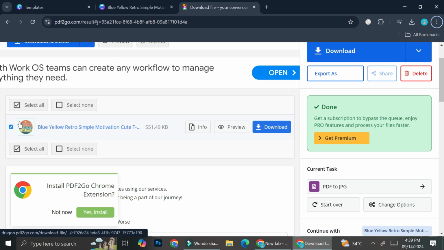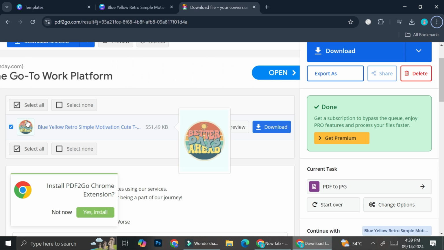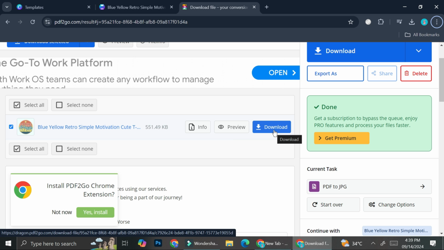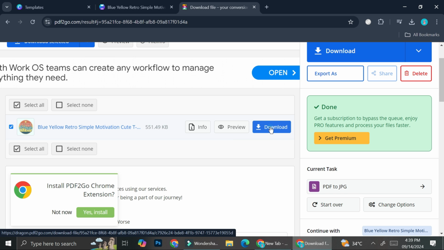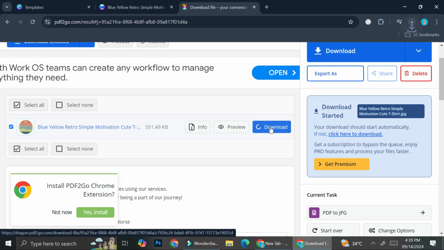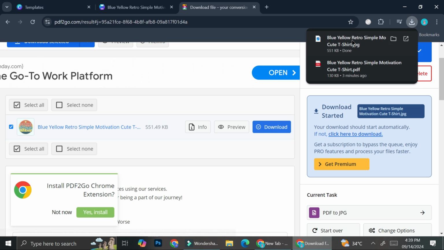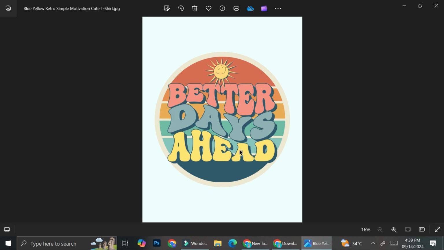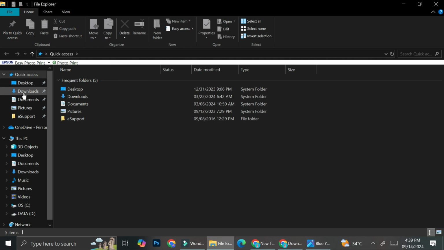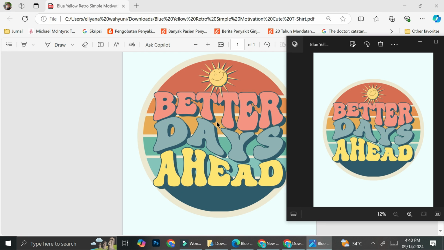All right, so I got the picture converted, and it's going to change the file type from PDF to JPG. And I'm going to go ahead and download this one. Now let's try and compare the one that we had from Canva with the one that we've just increased the resolution of. So this is how it looks side by side.